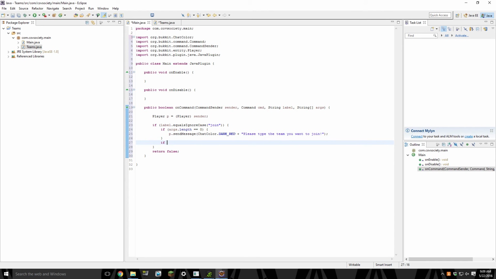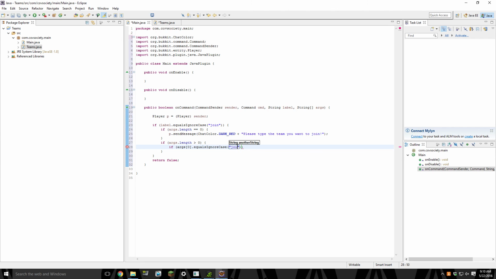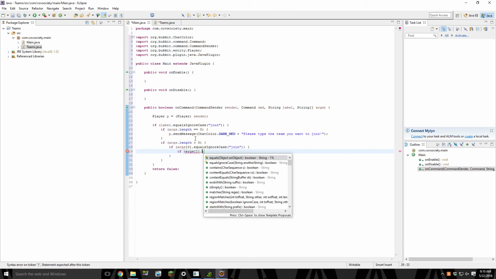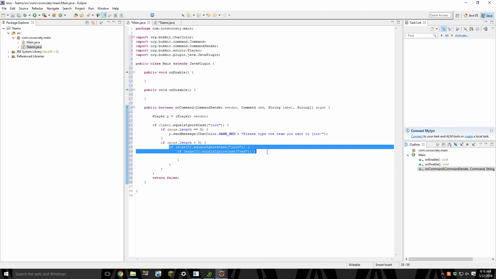So what we do is if args dot length is greater than 0, so if it's more than 1, or if it's more than just join, and then here I'll just do args 0 dot equals ignore case join, then if args 1, so if the second word equals ignore case, if the second word is let's say red, so join red. So basically what this is saying is, if the first word is join and the second word is red, then we're going to do all the code right here. Okay?